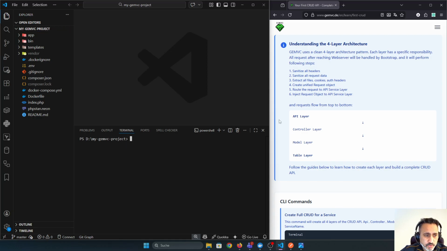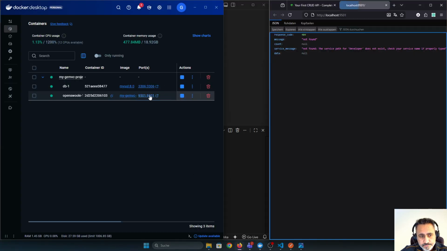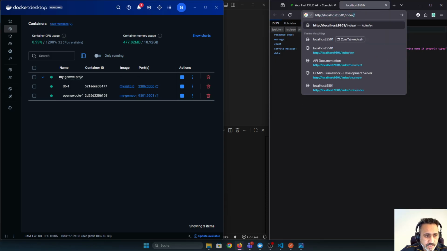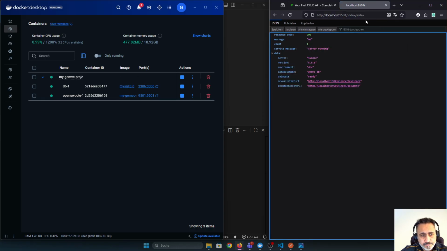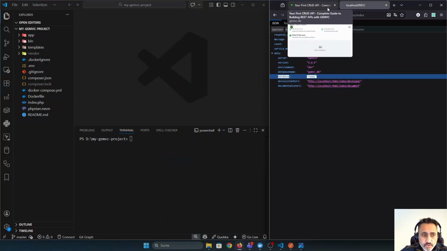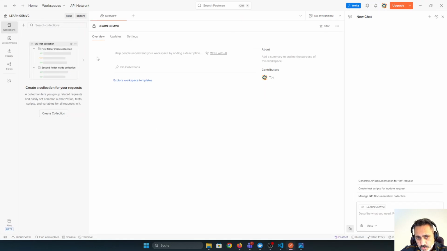Before we begin, ensure you have a running GEMVC container. Check the index/index endpoint. Verify if you can see database ready. Otherwise, you must run CLI command db init. It's already covered in the last session. You should also have one HTTP client for testing your API. I recommend Postman.